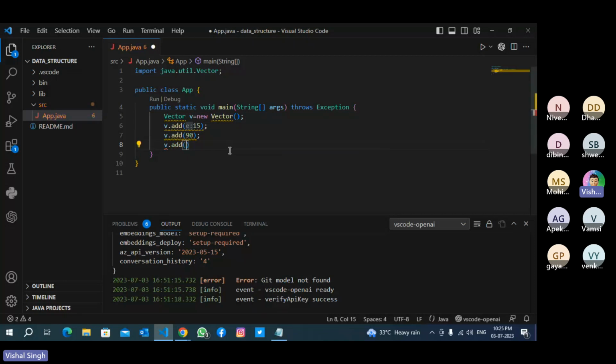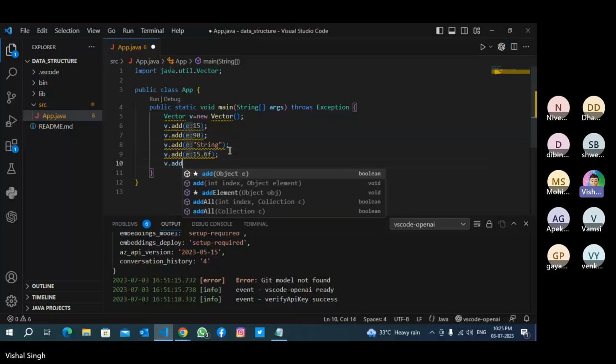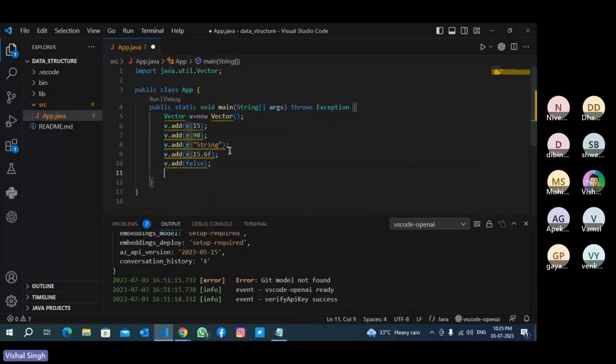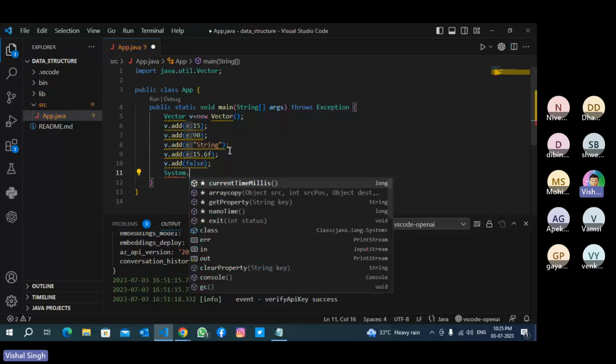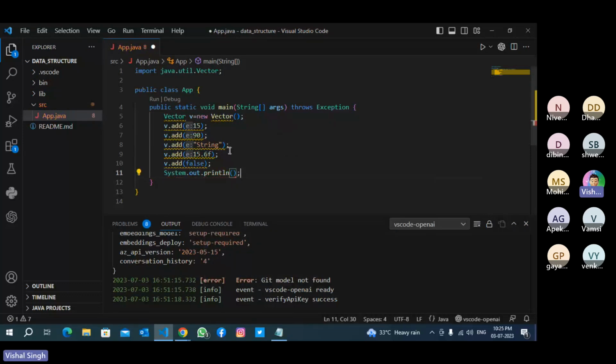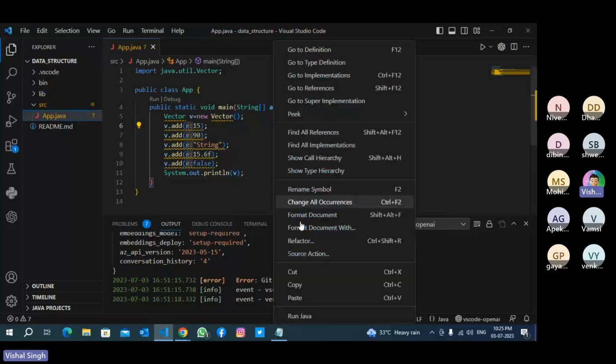v.add a string. v.add 15.6f. v.add false, boolean data. Okay. System.out.println(v). Okay. Right click, run Java.